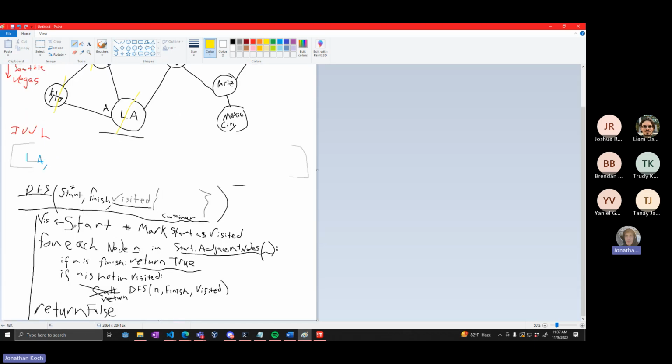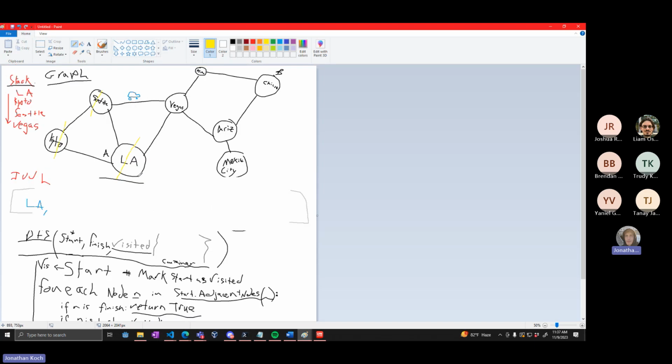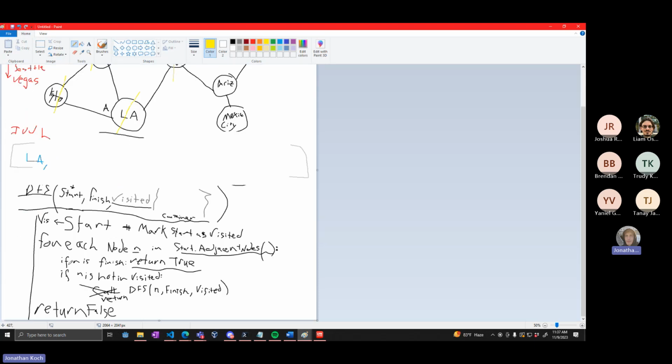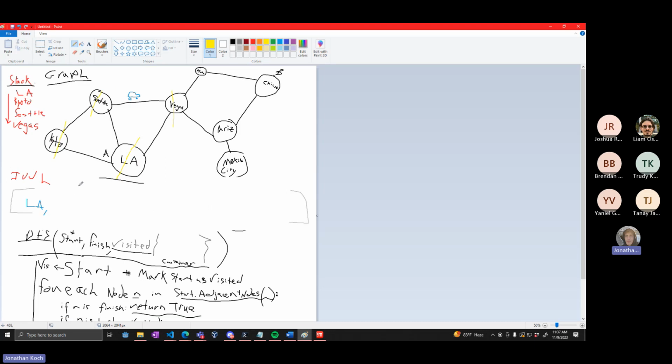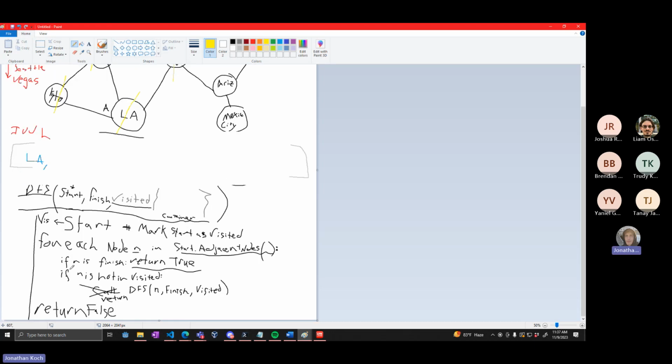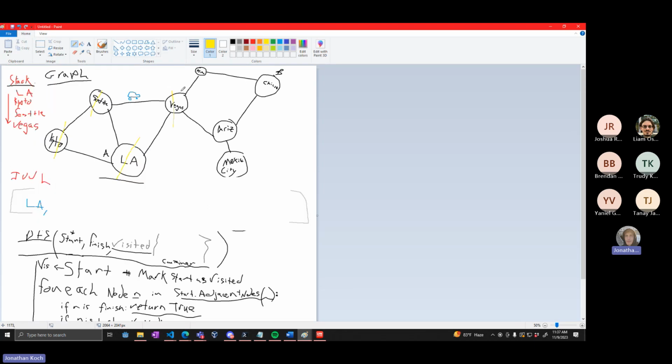Because we're going to enter this function, right? We're going to add Vegas into our visited set, mark it, and now we're going to start by looking at LA, because it's the most left node. But like I said, it's visited, so it's never going to call the DFS in this case, because we know we've already been there.